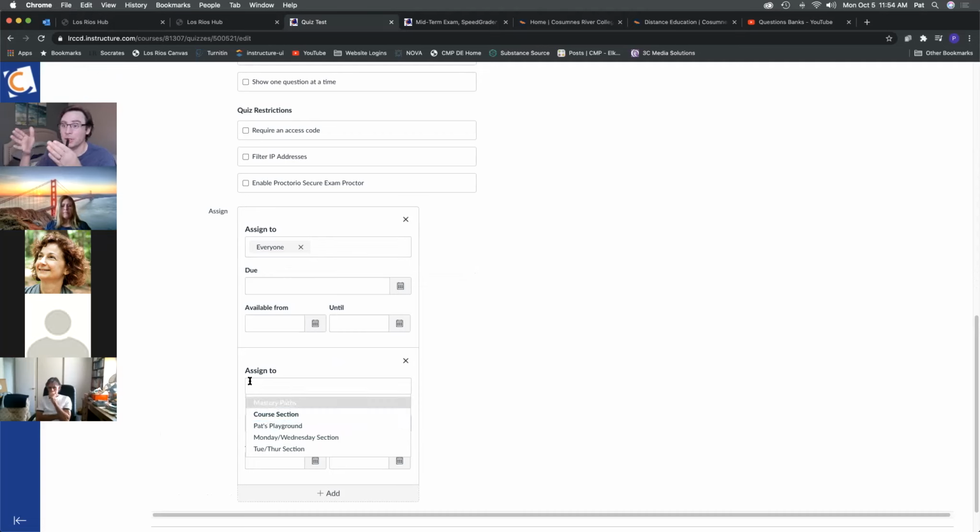I don't have any students loaded into my little sandbox course, but if I had a student named Mickey Mouse, whatever I put for the due date and the window of availability is only going to be applied to Mickey Mouse. And the other students won't be able to see that. It's on a per student kind of availability down there. Everyone will get this up here because it says everyone. But if Mickey Mouse can't make it, give him or her their own window of opportunity. Okay. Thank you. You're welcome.